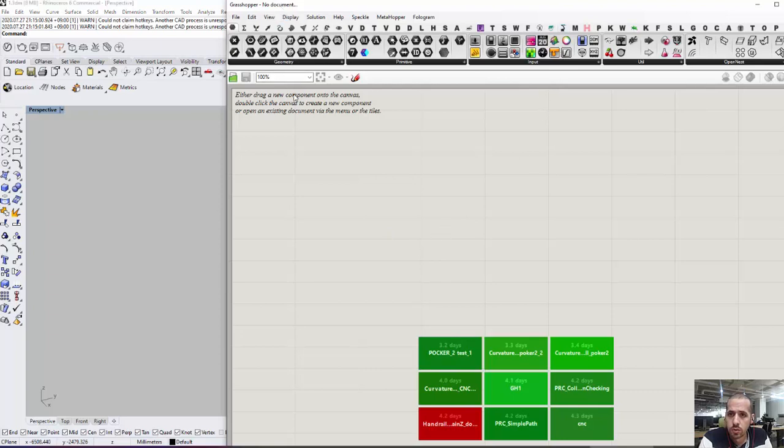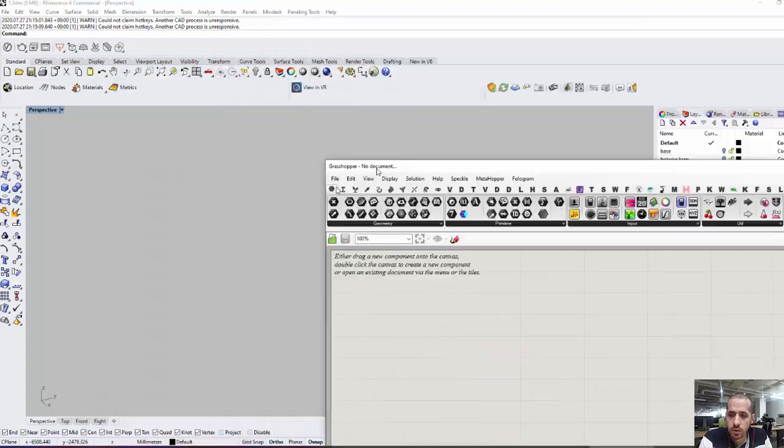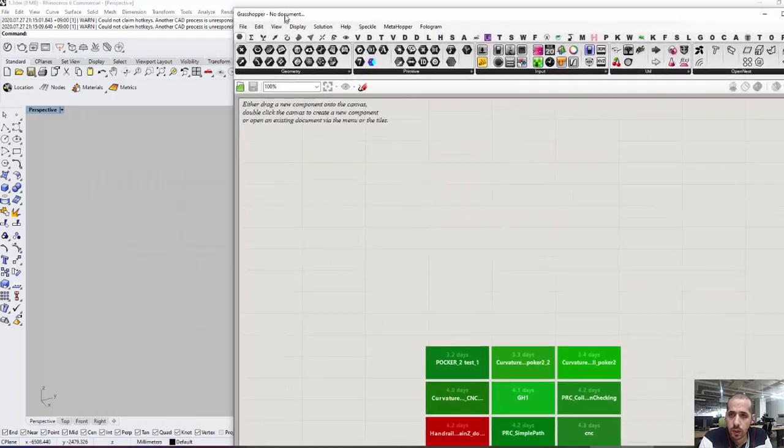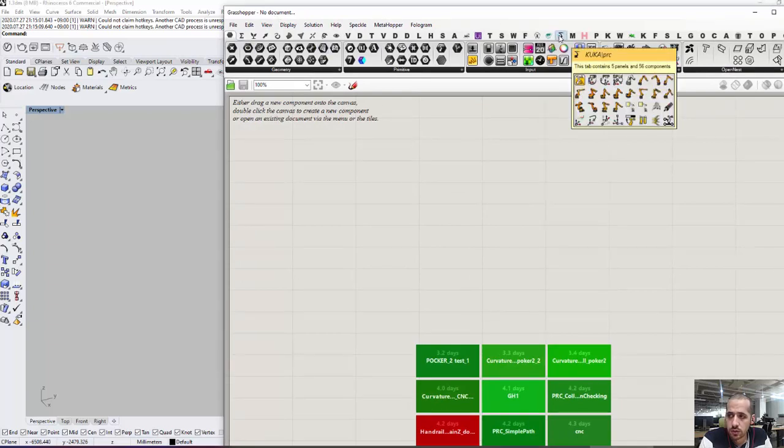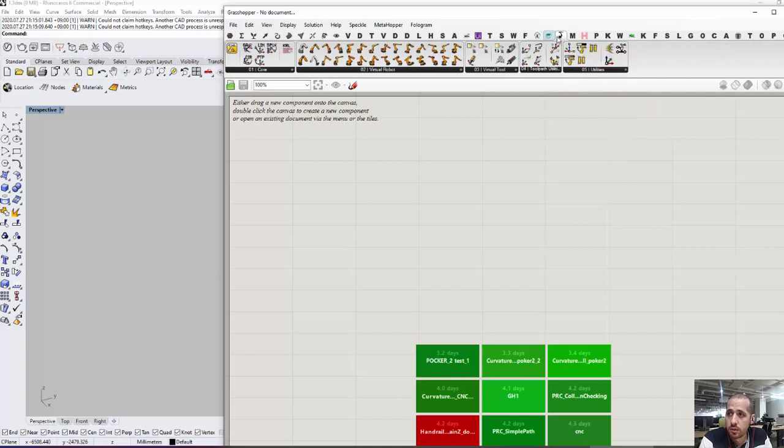So first thing you need to do is to open the Rhino file and then open Grasshopper, and then inside Grasshopper, if you have installed KUKA successfully, you should see the tab here in the Grasshopper ribbon, and here you can see they have like 5 menu tabs.